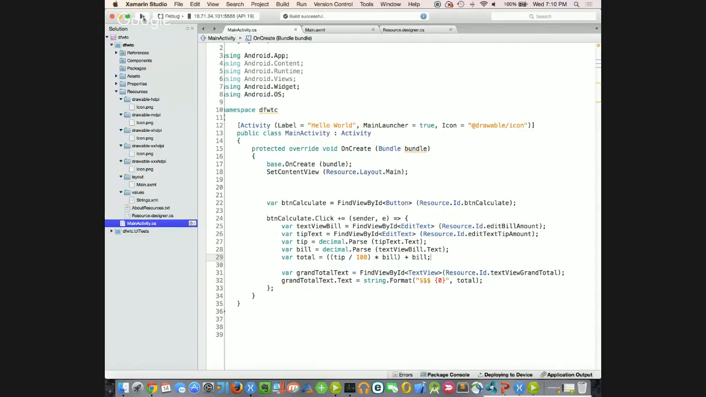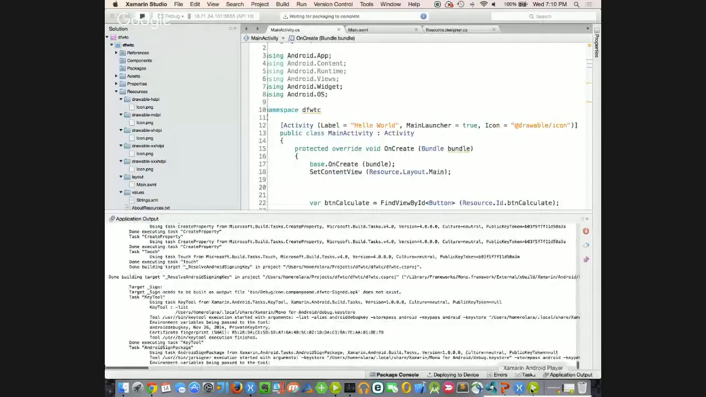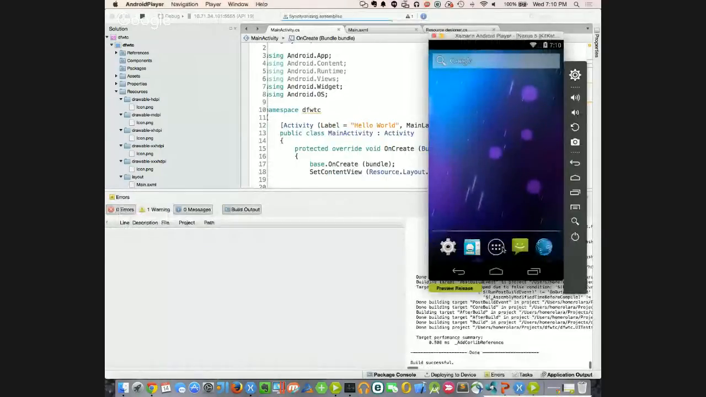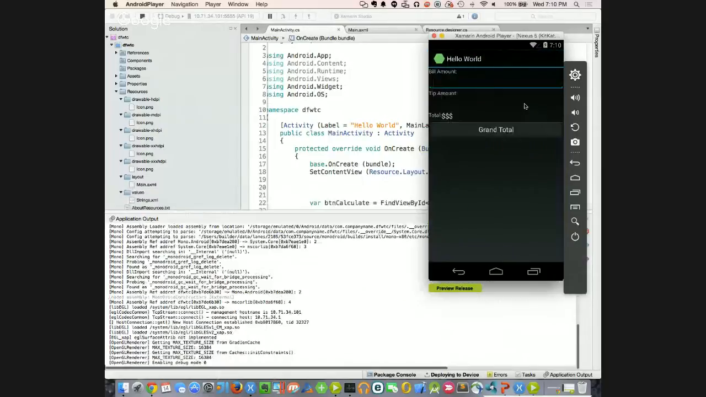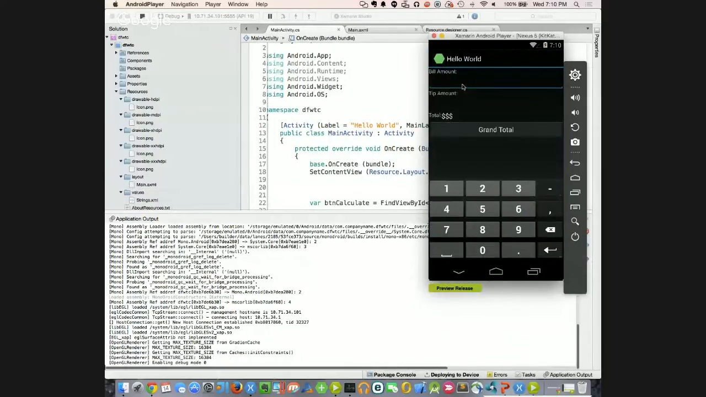Let's run this right quick. So let's say my base bill amount's $125.97. If I want to tip, I don't know, 25%, there's the outcome right there. It's $157. I know this is kind of simple, but I just wanted to show you guys the UI designer. I wanted to show you how you access your controls. It's very similar to using just straight Android in Java without using Xamarin Android.